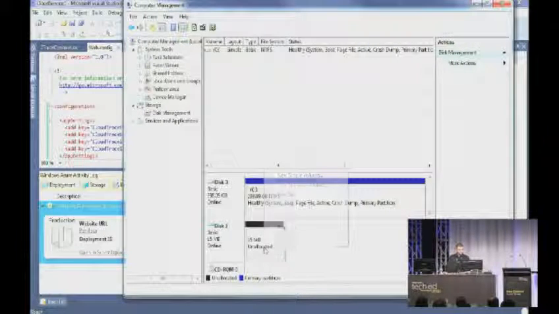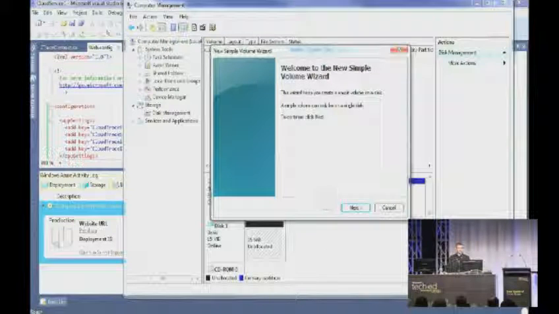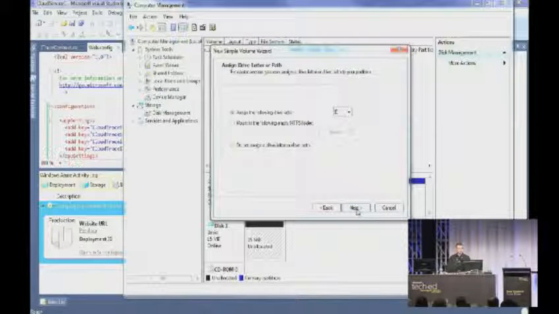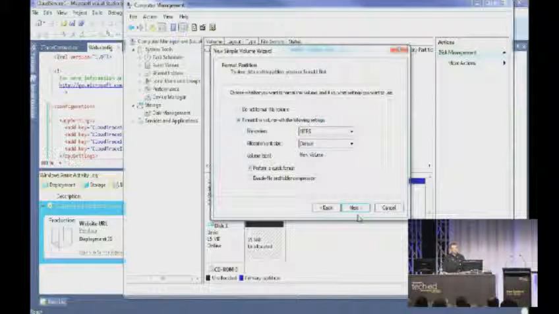And then we'll create a new simple volume and just get as much as we can. And it has to be formatted with NTFS.